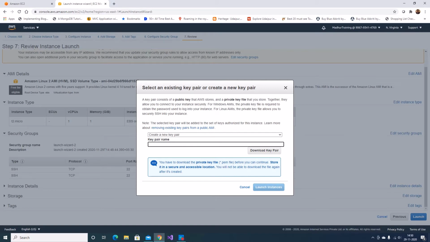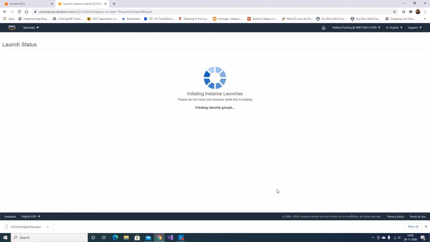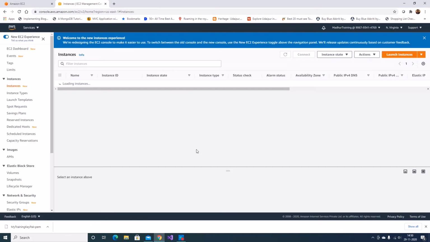So let me give a name. Give it my training key pair, and I just download the key pair to my machine. So the key pair is downloaded. It is a file with .pem extension. And now I'll click on launch instance. Now it will show me the instances are launching. So I can just click on view instance.